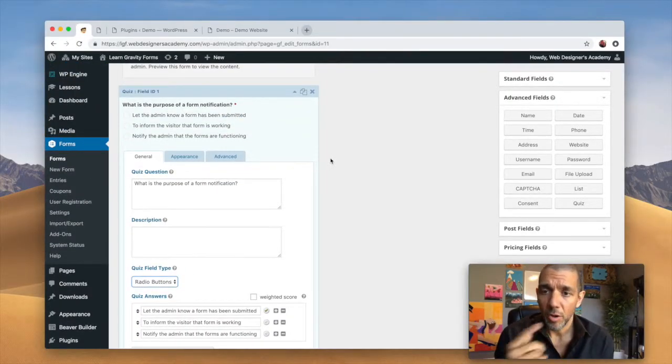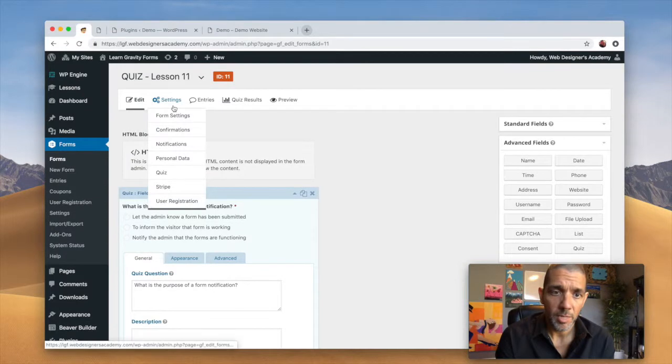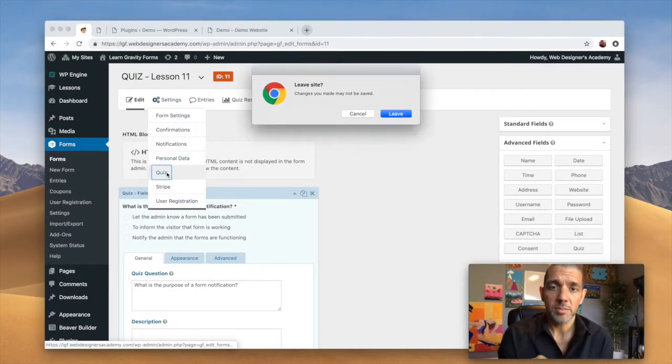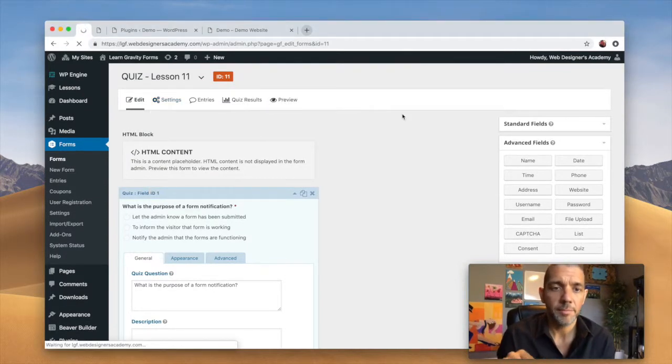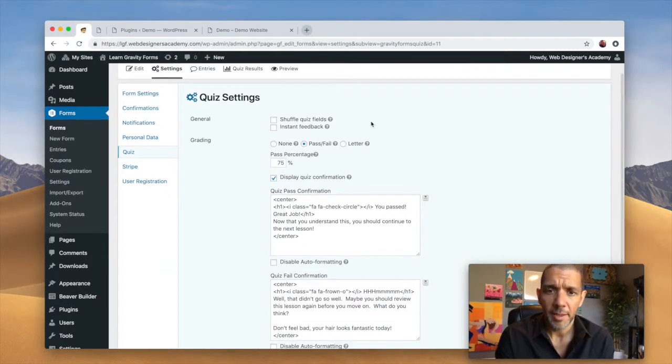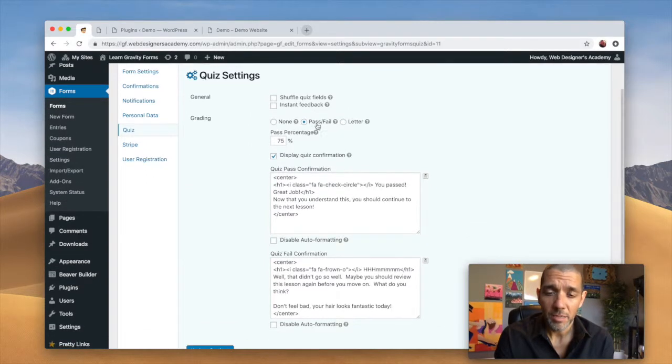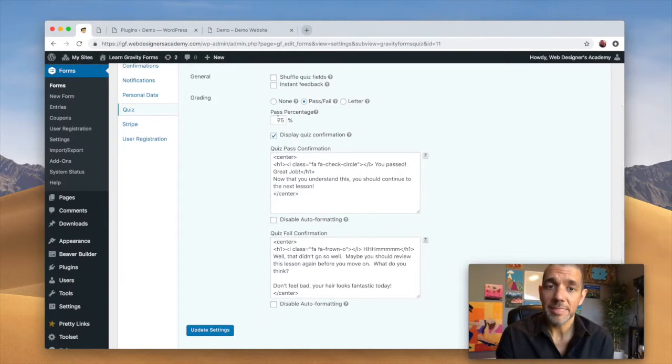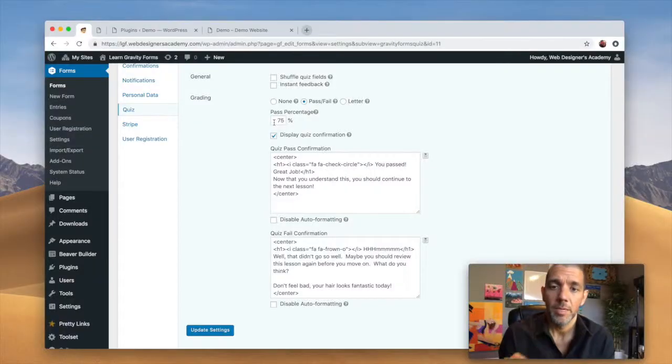Once you drag in all your quiz fields, you want to come up here to settings and go down to quiz. We're going to leave. I'm not going to save any of that. Then once it loads, you'll see that we have grading, so pass or fail. Once again, depending on your course is how you want to set this up. In order to pass any of the quizzes on this particular website, you've got to get a 75 or more. There's 4 questions, so you have to get 3 right out of the 4. That's how you pass. And there's a checkbox here to display the quiz confirmation.